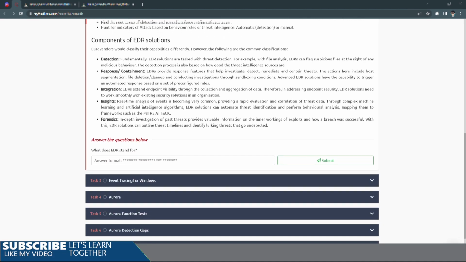Components of an EDR solution. EDR vendors would classify their capabilities differently. However, the following are common classifications. Detection: fundamental EDR solutions are tasked with threat detection. For example, with file analysis, EDR can flag suspicious files at the site of any malicious behavior. The detection process is also based on how good the threat intelligence sources are.